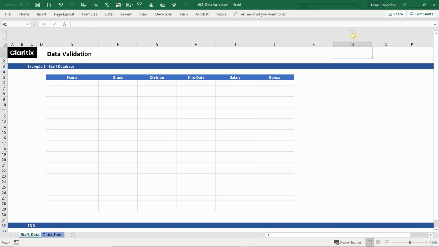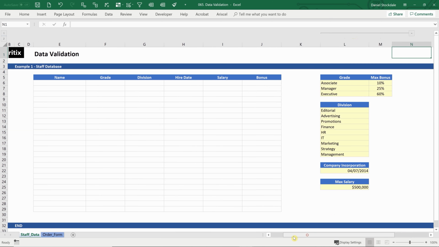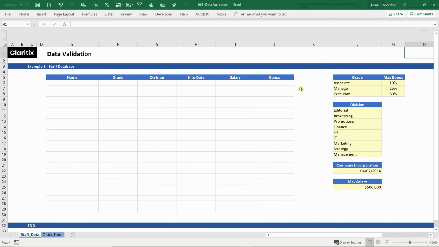Now I'm just going to unhide these columns, and here I've got a few parameters which are going to help in the data validation. So we've got 3 different types of grade. We've got the bonus associated with them. We've got the divisions of the company which the employee could work in. We've got the incorporation date of the company, so the earliest date that the company existed at. And then we've got this, which would just be a setting of the maximum salary of any employee in this company. Okay, so we're going to start just by entering in an employee's name.